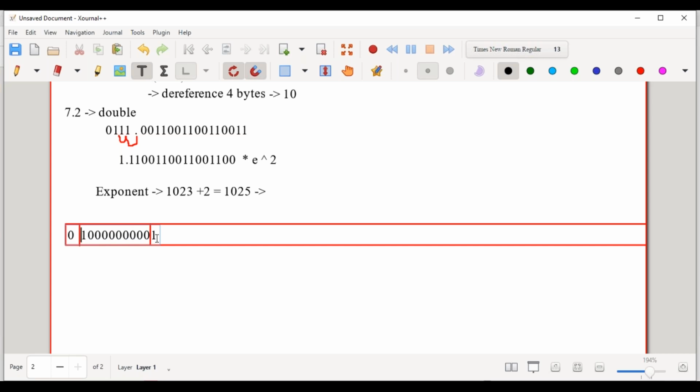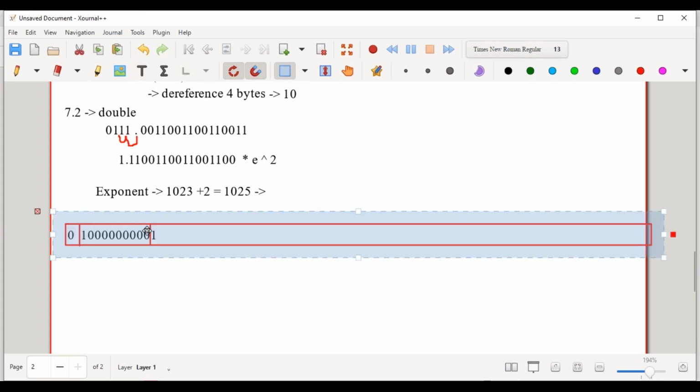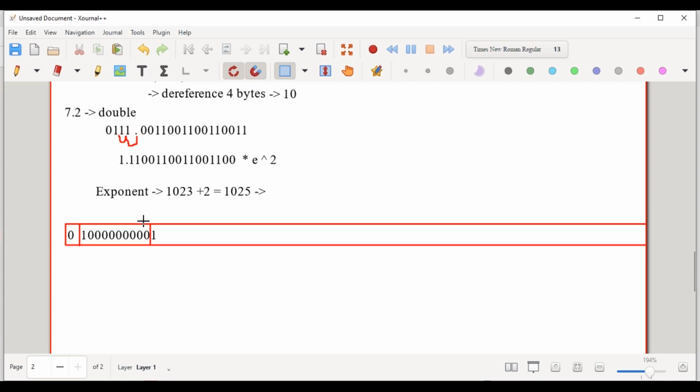Okay, so I think it is right. 1, 2, 3, 4, 5, 6, 7, 8, 9, 10, 11. So I have got 11 bits taken. Then I have to fill 52 bits of mantissa. So let me take that 52 bits of mantissa here.